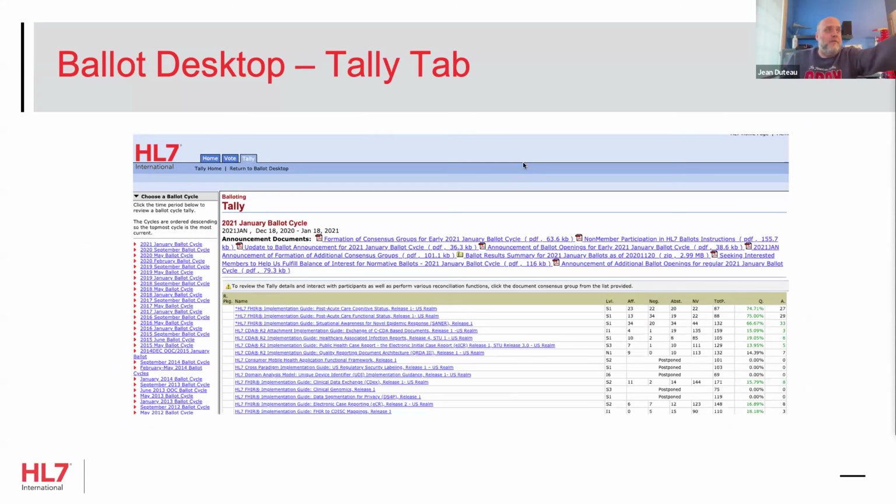Right, the tally tab gives you a nice view into the ballot. This is on the things that I was able to vote on, and you can see over on the right hand side the green, because there are different requirements for STU versus normative versus informative on how many people you need to have and what the percentage is for it to be approved.